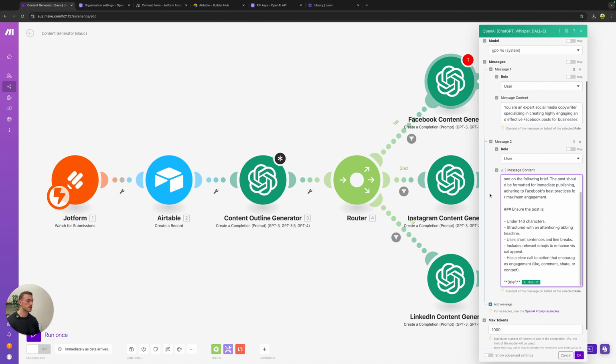So this part is probably the only part that you can actually change to your preferences. So in here, you can see we've said use short sentences and line breaks, include relevant emojis to enhance visual appeal. So this is something that's down to you and how you create your content. So "ensure this post is", and the text under that, feel free to change and edit to your exact style. And at the bottom of the message content, we've got the brief. So this is the direct result of what we've asked it to do and the post that it is creating.